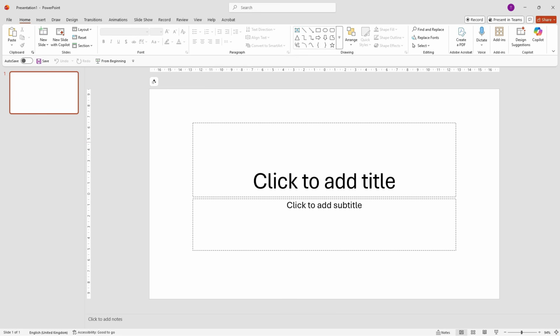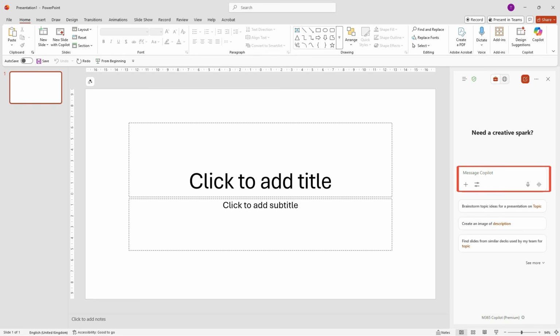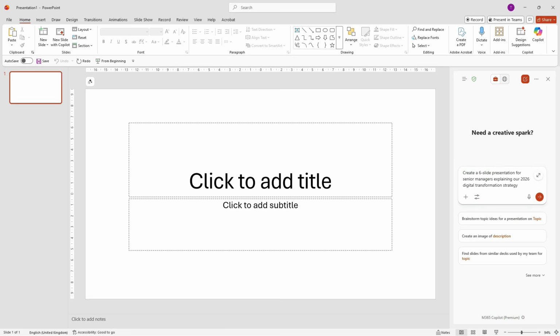Instead of starting with a blank slide and thinking, where do I even start? Copilot can create a structured first draft in seconds. So with that in mind, go ahead and open up the Copilot panel by selecting the Copilot icon in the top right-hand corner of the Home tab ribbon. And then click into the message Copilot box and enter the following prompt. Here is the prompt: create a 6-slide presentation for senior managers explaining our 2026 digital transformation strategy.